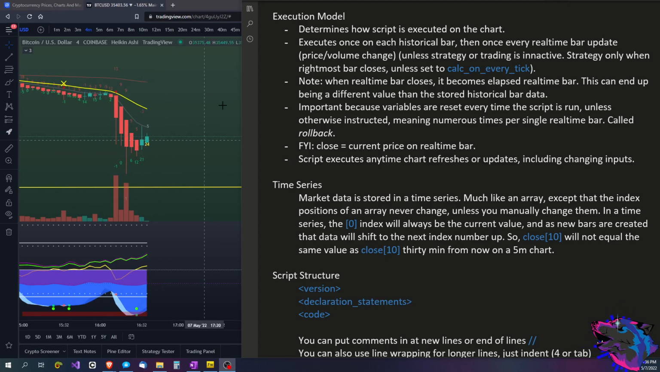And then once this chart page updates, if you change time frames or go to a different asset and come back to this one, it will now be a historical bar, going off of that historical data saved on TradingView. Not a big thing that you really need to know about, but we're talking about it, so I'm going to mention it. Again, this can end up being a slightly different value than the stored historical bar data. And it's important because variables reset every time the script is run unless otherwise instructed, meaning numerous times per single real-time bar, called rollback.